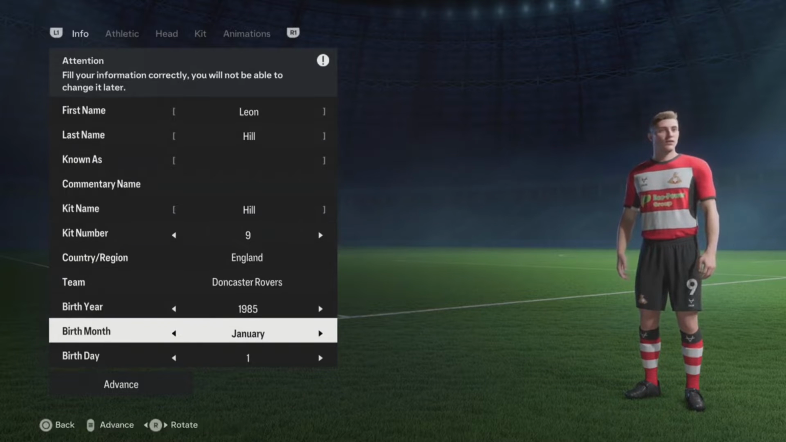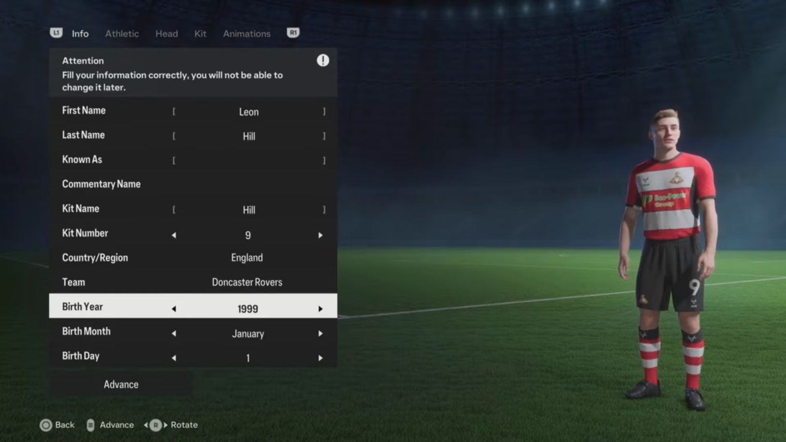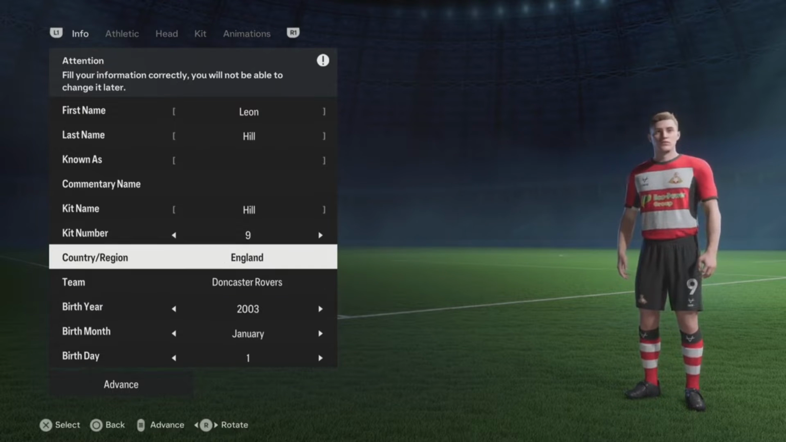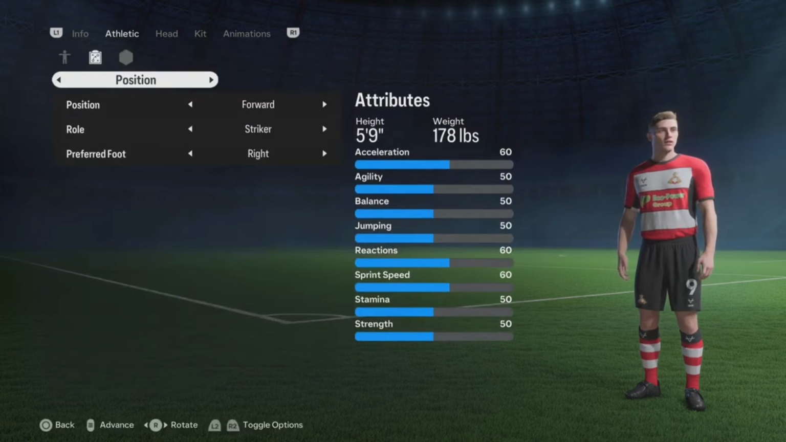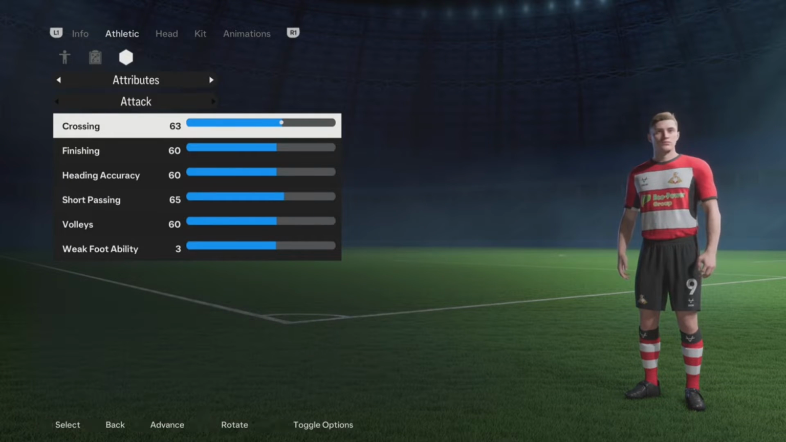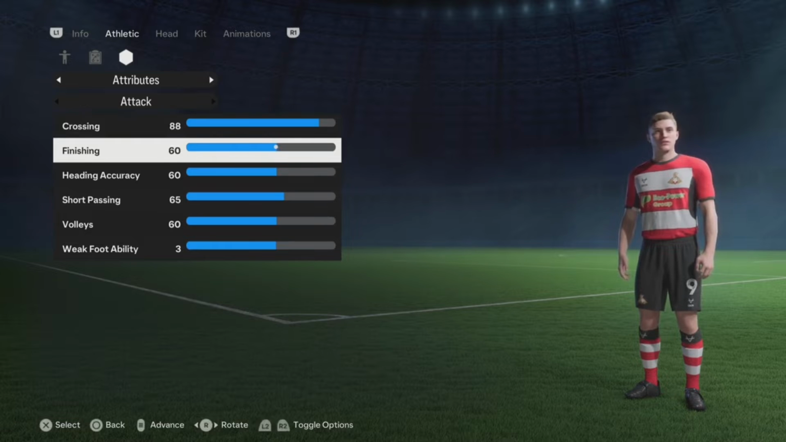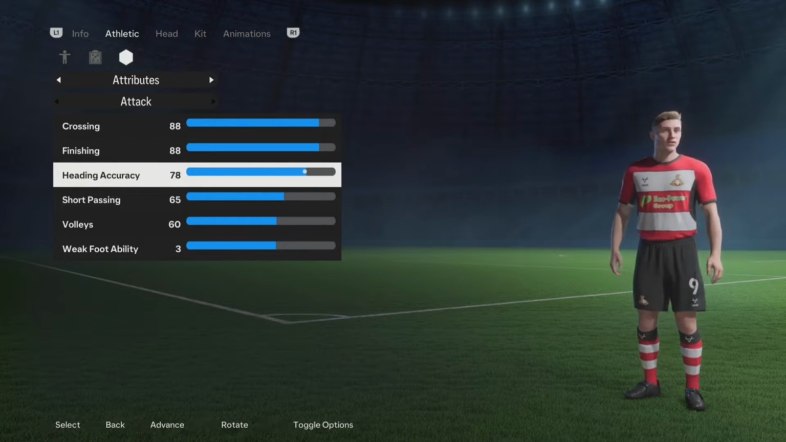I'm just going to keep it nice and simple. Just going to call him Hill. Just going to change his date of birth. Make sure to put them at a club that you will remember. That is very important. So I'm just going to put him at Doncaster Rovers for now. Just going to do the stats.